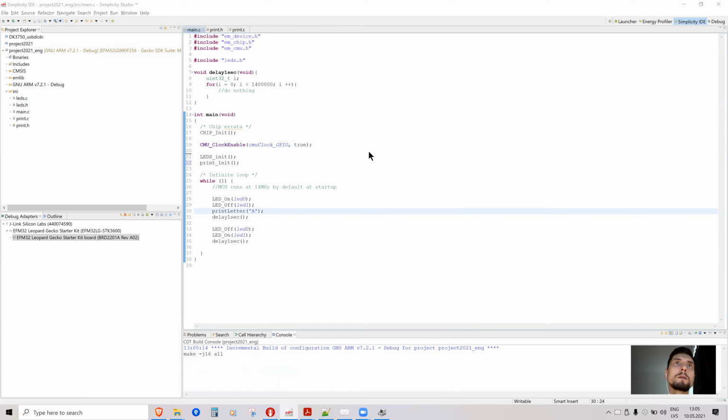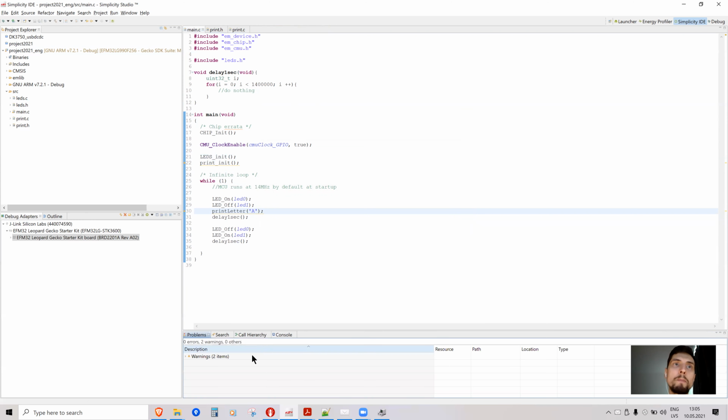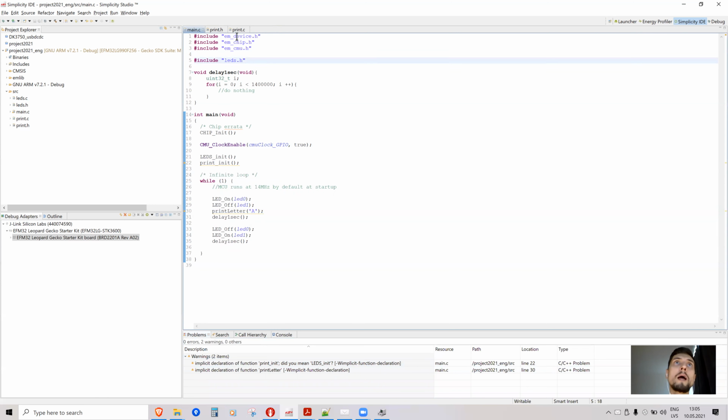And I'll try to compile this code. In some compilers, you will get an error, and in some compilers, you only get a warning which says implicit declaration of function print init and print letter. It's because I forgot to hashtag include the print h library. Because the library is in the same folder as the source file main.c, the compiler automatically includes all of these source files in the compilation, and it automatically finds the correct function.